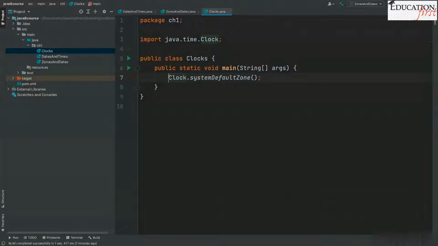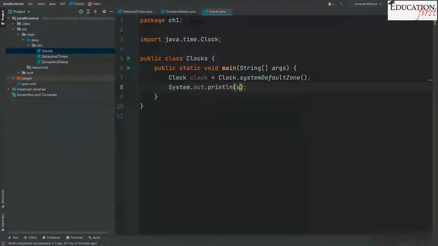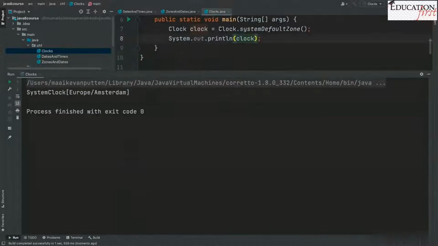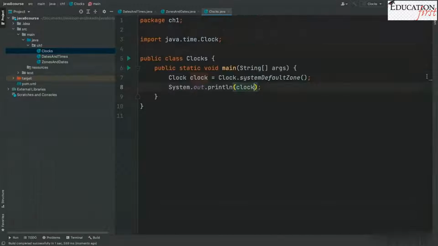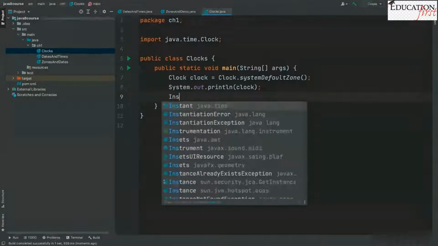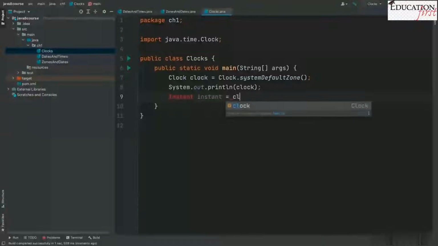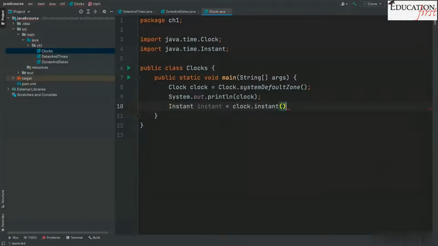But I would have to catch this clock if I want to do something with it, and store this in a variable like this. And now I can go ahead and print this clock. And as you'll see, we have created a system clock with the time zone Europe/Amsterdam. So let's see what the current time is. I'm going to use the clock to get the instant. But I do need to import Instant, and again, it's coming from the Java time package. And now if I print the instant, you'll see the current time over here.